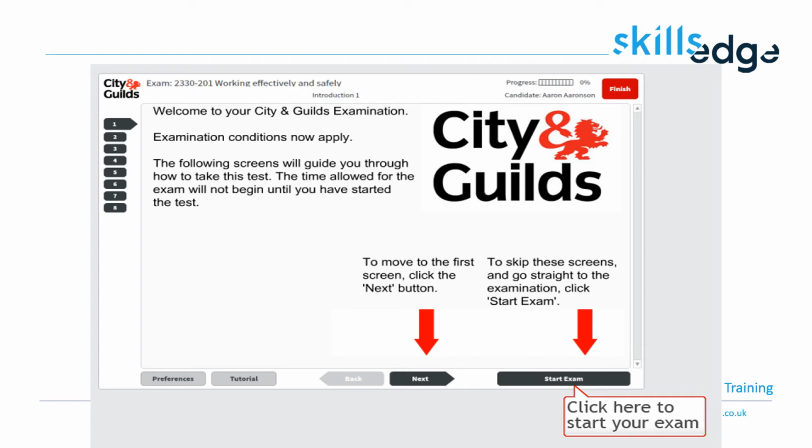This gives you the opportunity to either start your exam straight away by clicking Start Exam, or you can go through screens which will show you how to complete your exam by clicking Next. Now by clicking Next, you have 10 minutes to familiarise yourself with how to answer the exam questions on the computer. I'm going to click Next so that I can show you just a few more of the screens so that you know what to expect when you arrive at your exam centre.